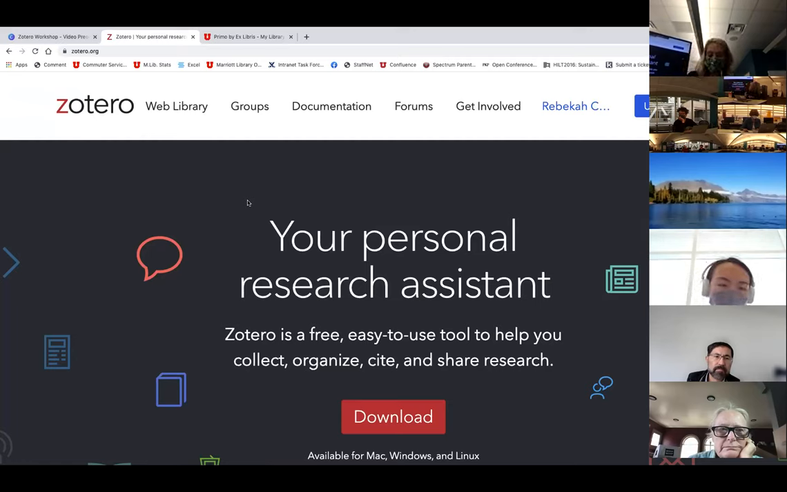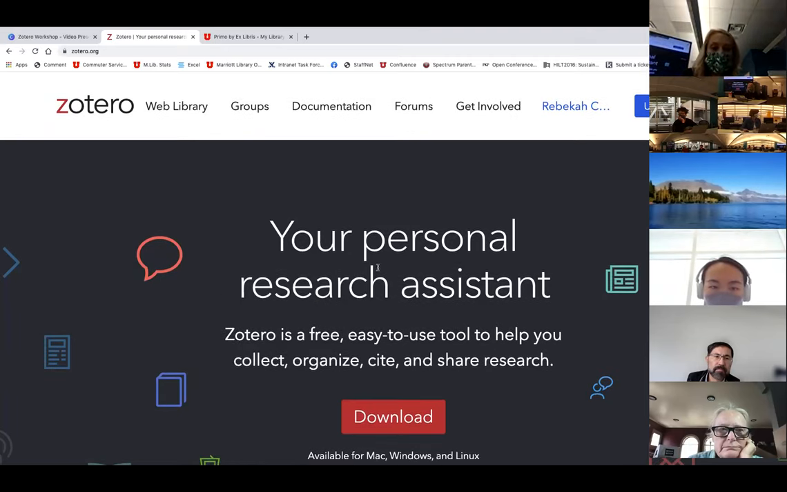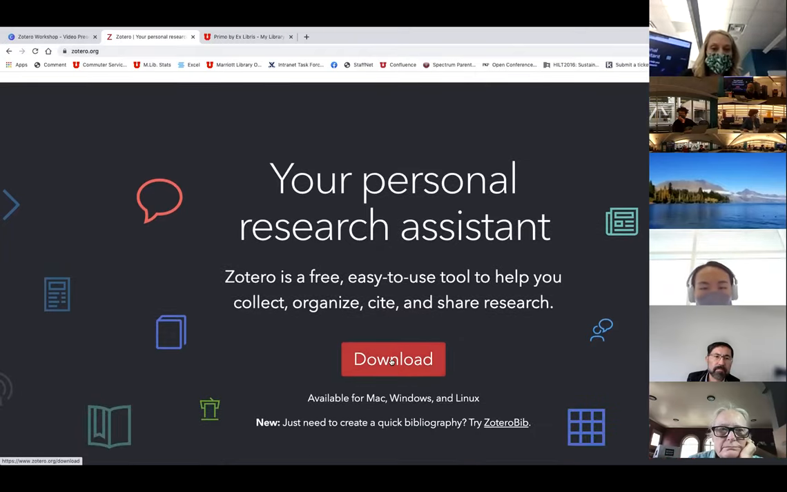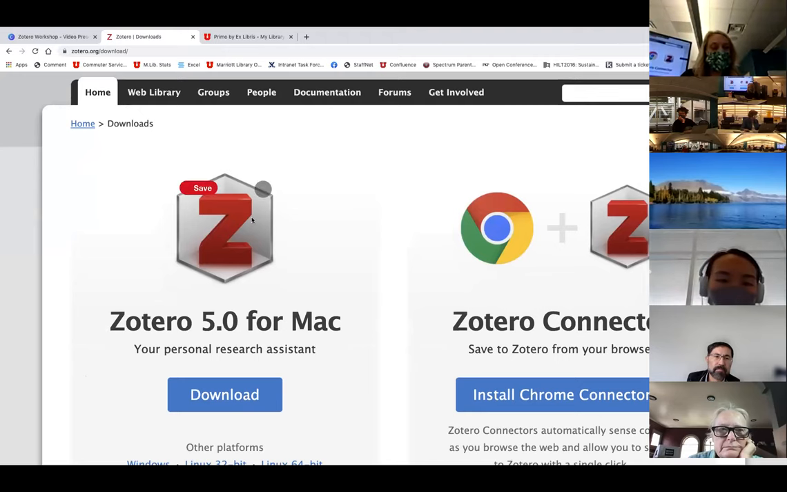Okay. So after you've set up your account, there is this red button on the homepage on Zotero.org where it says download. And you're gonna click on that if you haven't yet done so. And this is where you get options of what you need to download for Zotero.